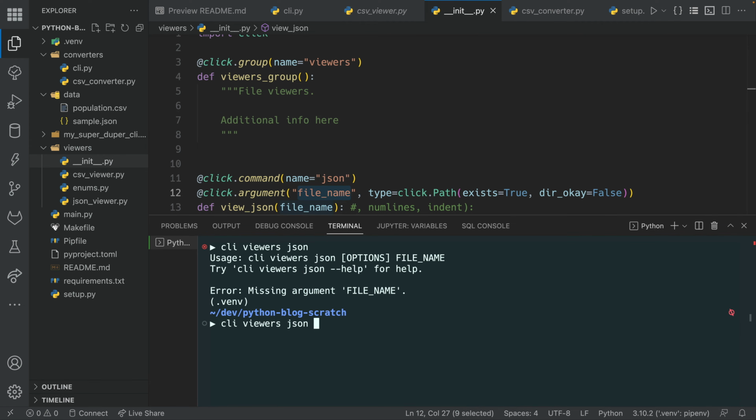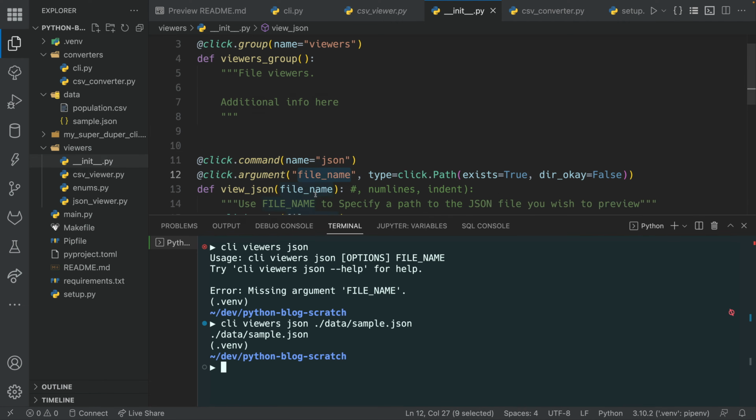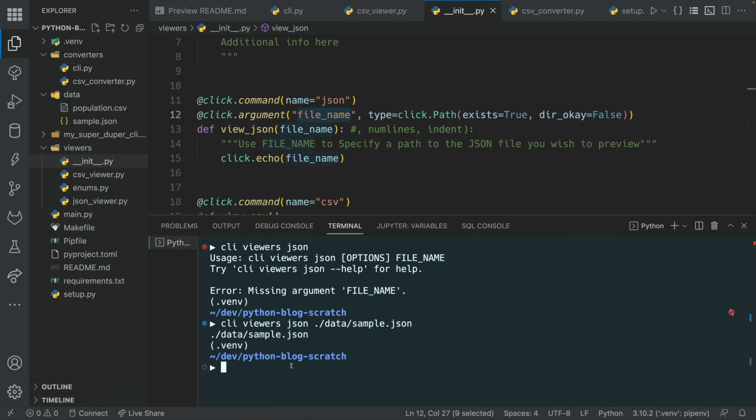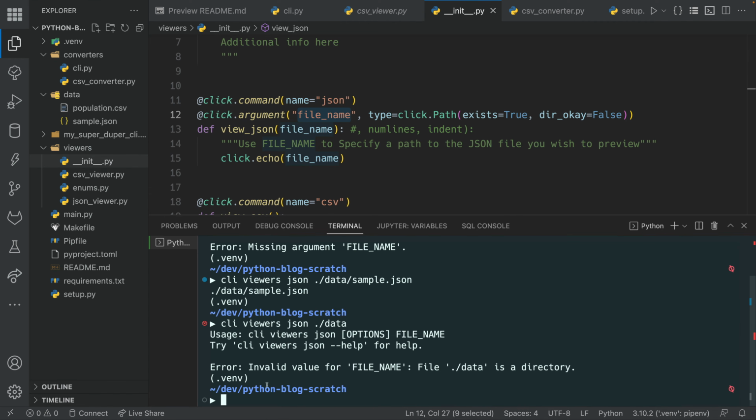So we can say, starting from the current directory, go to the data folder and grab sample.json. That's the file. When I do that, you can see that it validated it, and then it went ahead and did the echo. Now, if I passed in data without giving it an actual file, I would get an invalid value for the file name, because that is a directory, and we specifically said we do not allow directories here because we need a file.